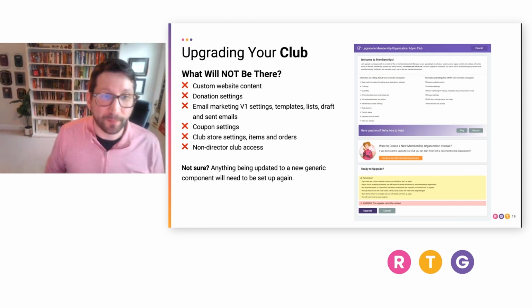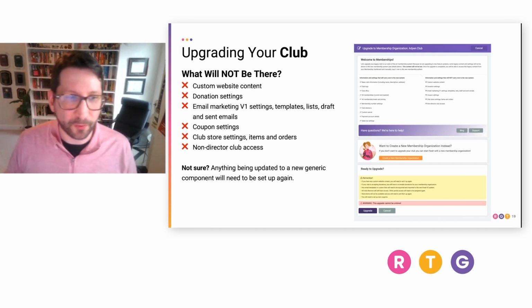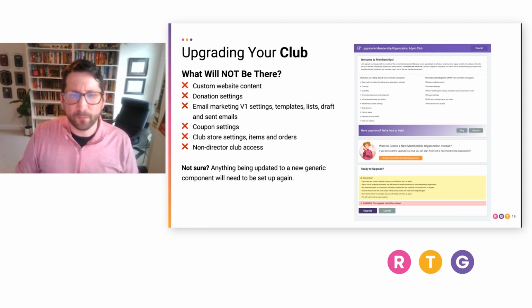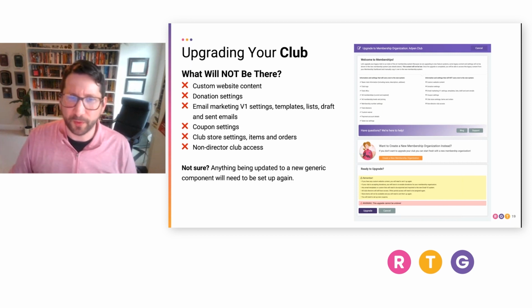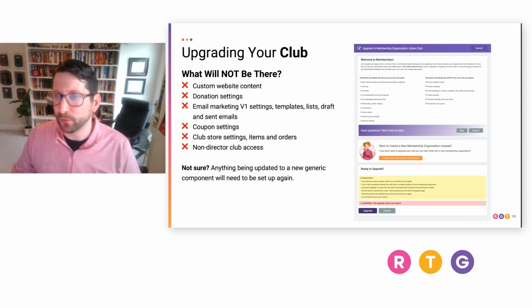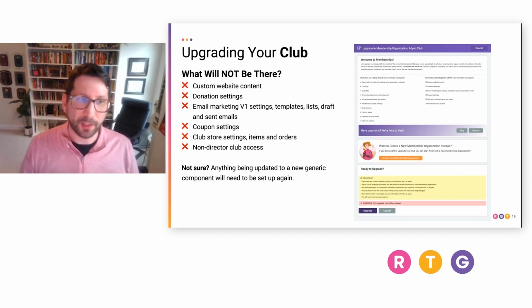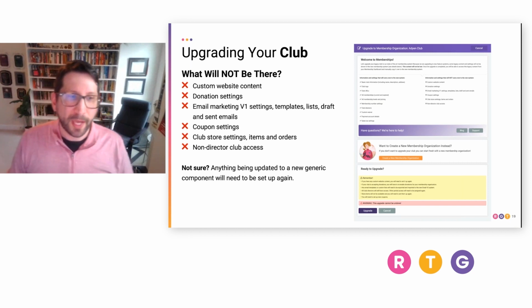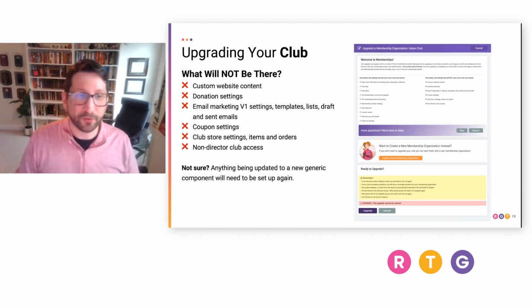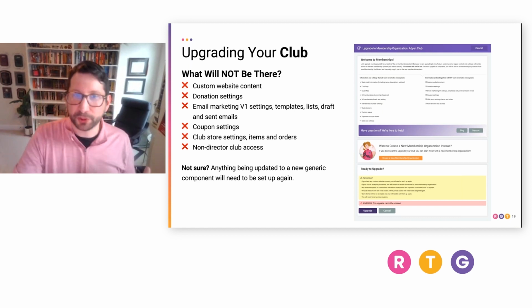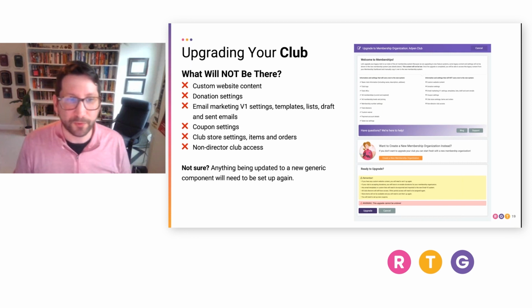And non-director club access, this one I just want to point out because it's a little different. We have in clubs the ability to add access to the club for people that are non-directors, and they're kind of like older custom settings for like the ability to edit a member or do very specific things. So those are not coming over just because they don't line up with the security stuff we do now. So all directors, anyone that's listed as a director, will come over 100%. Anyone that has those kind of partial access will not come over. They'll have to be set up again.